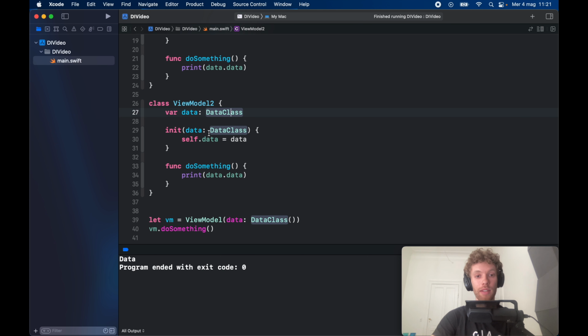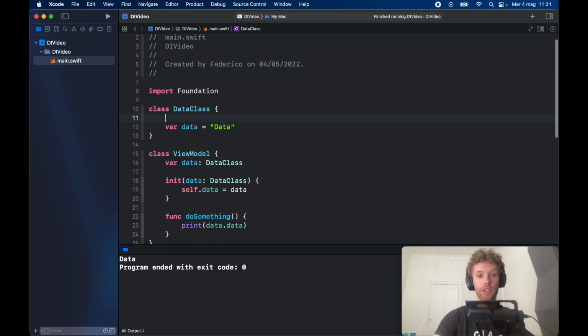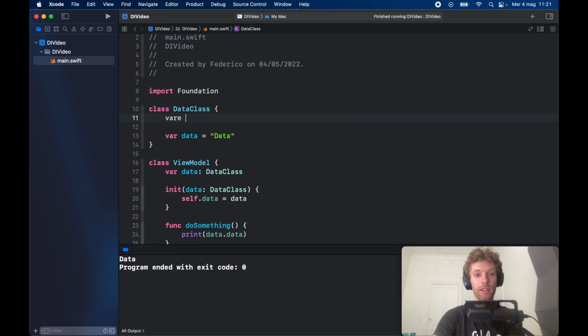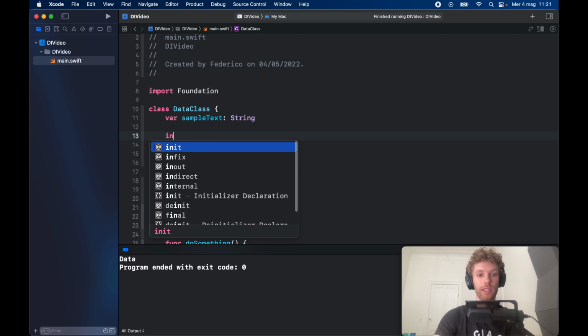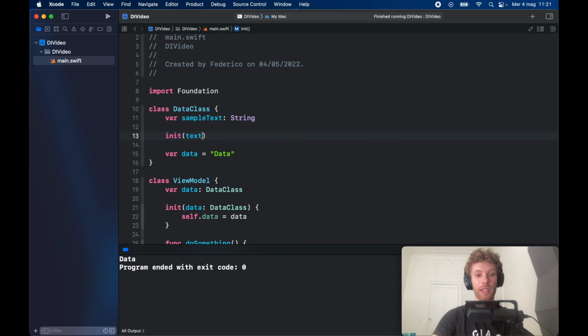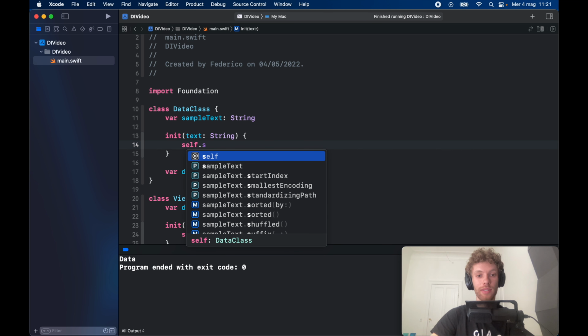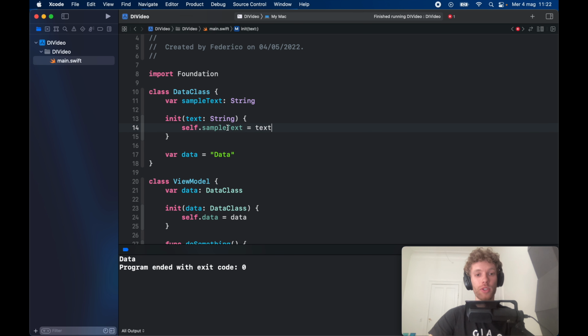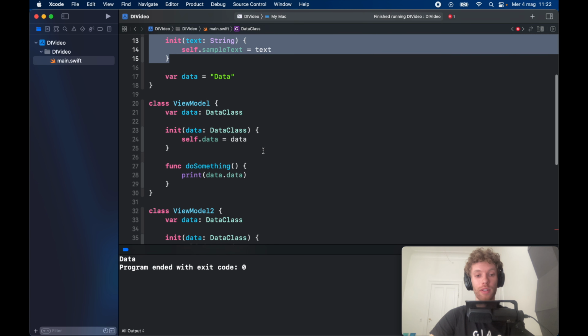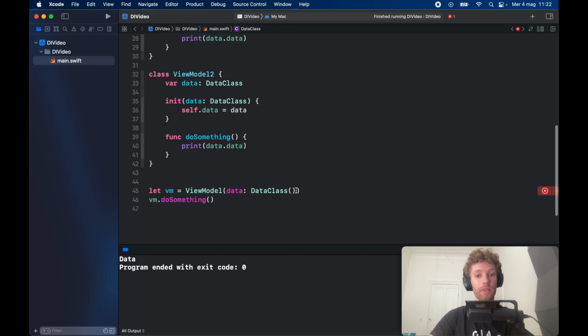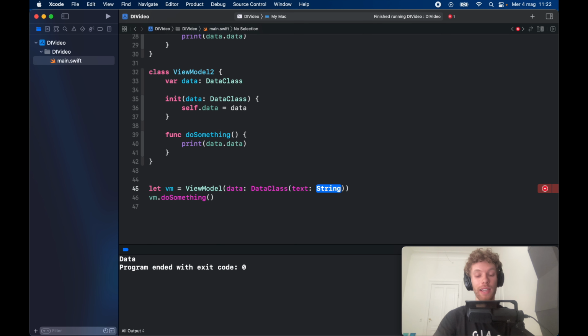And not only that, if the data class has a custom initializer, such as what kind of data do you want, we can go ahead and type in var sampleText of type string, and we'll create an init that takes some text of type string. And inside here, all we have to do is say self.sampleText is going to equal the text. So if we had some random initializer like that, now we can actually go ahead and improve this by actually calling the text that we want to insert. So here we can say hello.